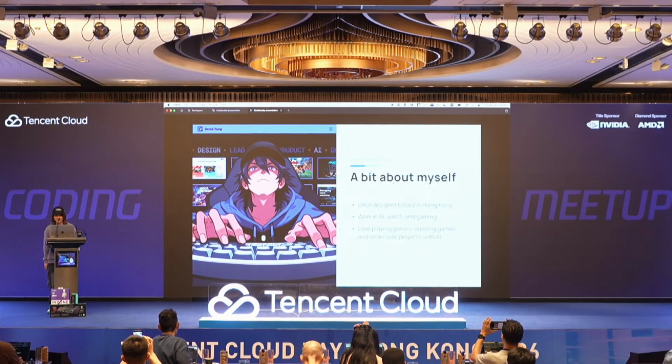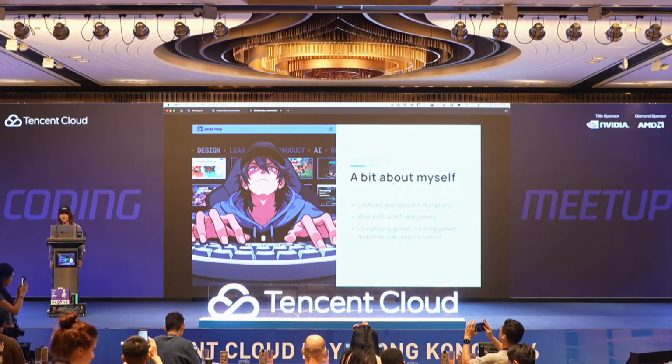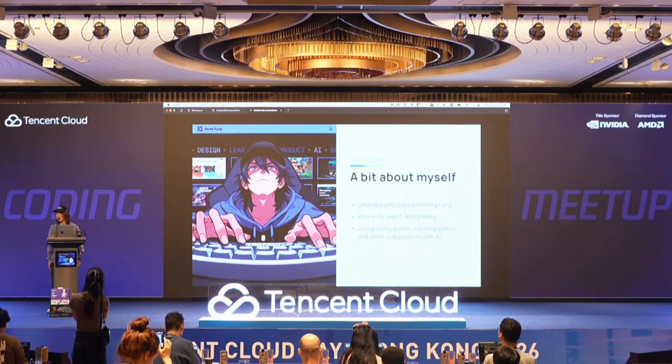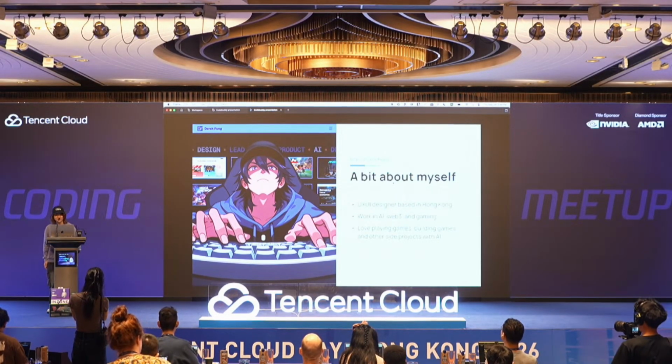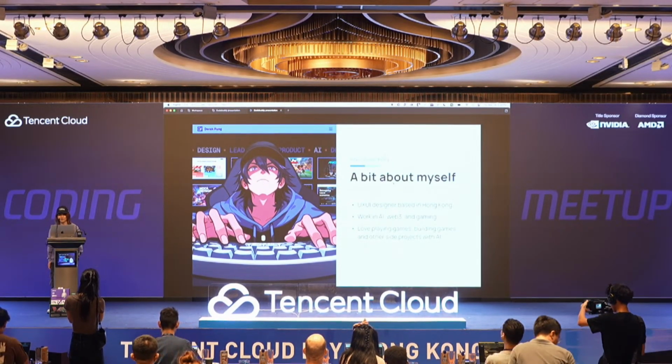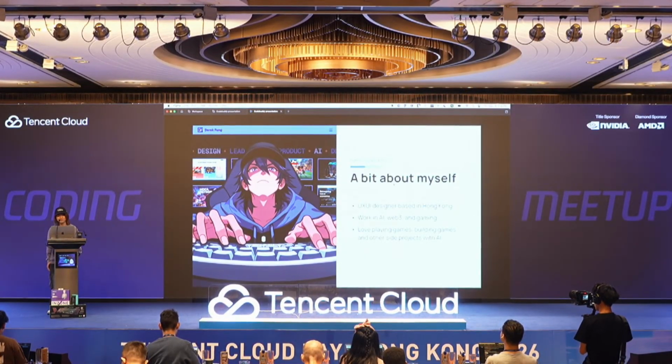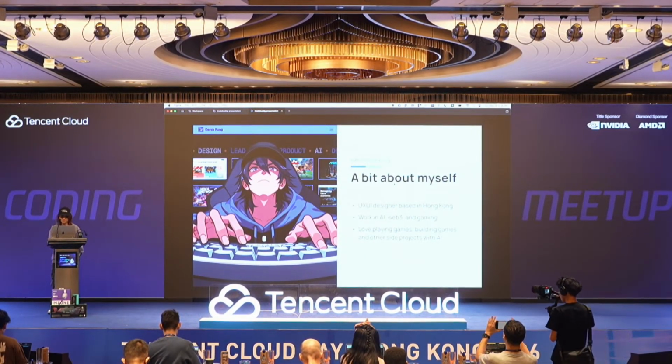My background is in UX UI design, but it doesn't really matter. What matters is that, like all of you, I love playing video games and I love building video games. And so today, I've brought to you some useful tips about vibe coding in game development. Let's get started.